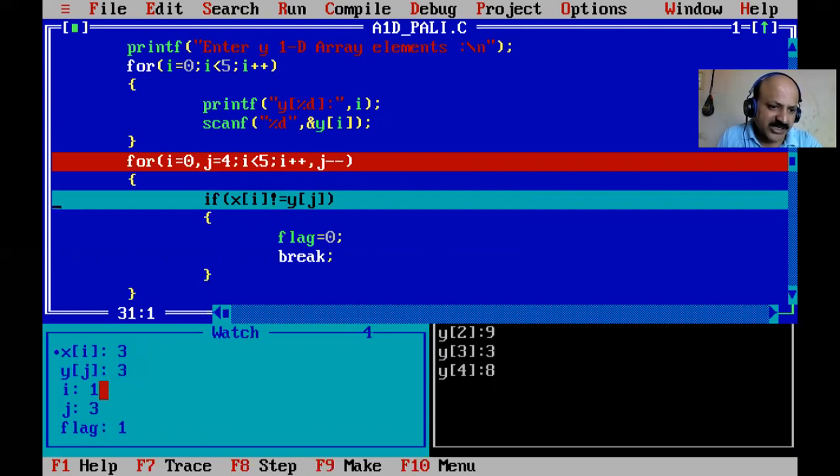Yes. Now check again. I is plus plus and J is minus. So here first 0 and here 4. Now I is plus so 1, and J is minus so 3. So 3 and 3, the same element, so the if condition is false. Now I and J are 1 to 2 because I plus plus, and J minus 3 to 2. Both are the same element, 9 and 9, so the not condition is true. Then 6 and 6, because I is plus plus so 3, and J is minus 1, so that is false.